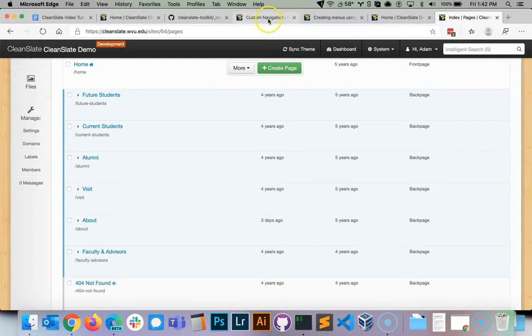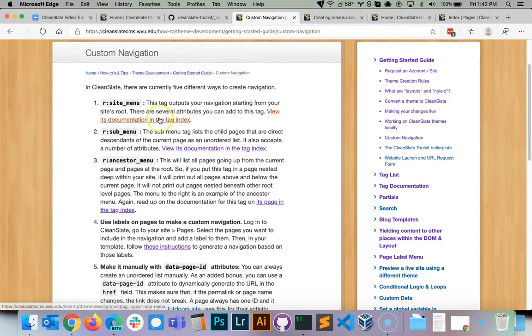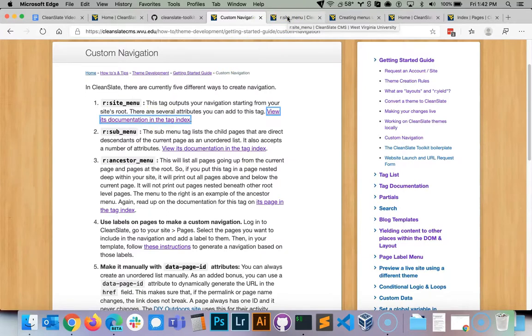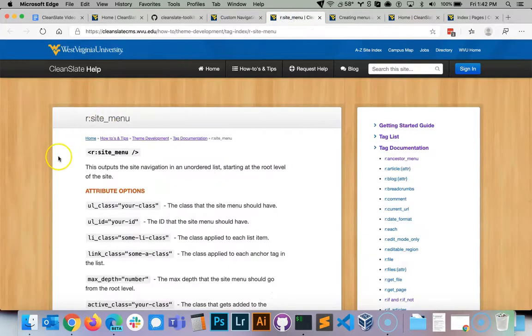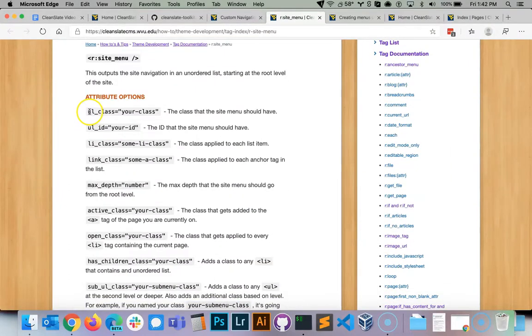There are a number of attributes and options that you can add to the R-Site menu and the rest of the menu tags. Some common ones are adding a class to it. You can add a class to the UL, and a class to the LI element. I should mention that the R-Site menu tag will output navigation in an unordered list: a UL, several LIs, and several anchor tags. So you can have an unordered list class, a link class.